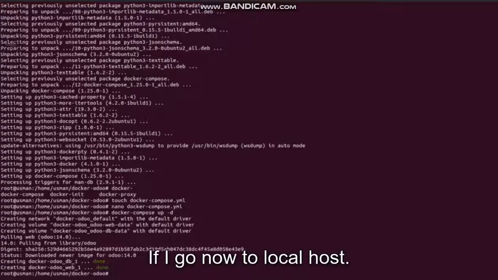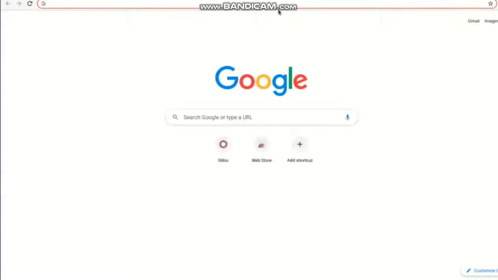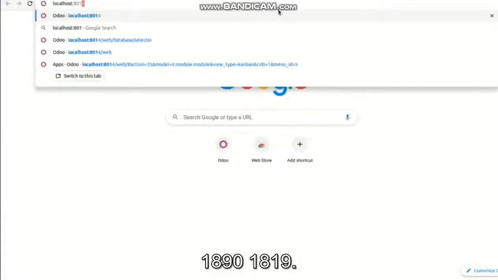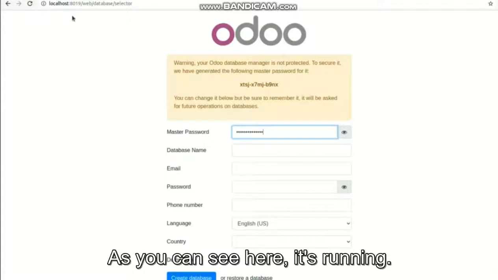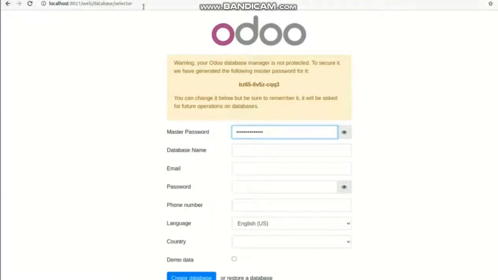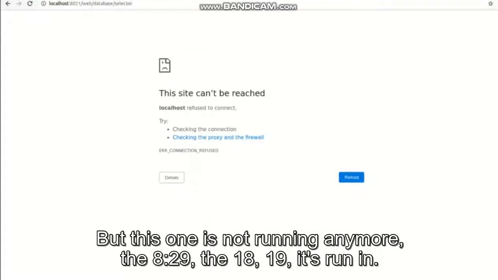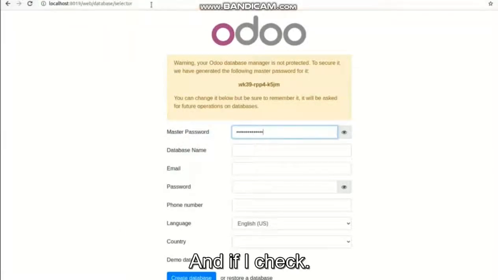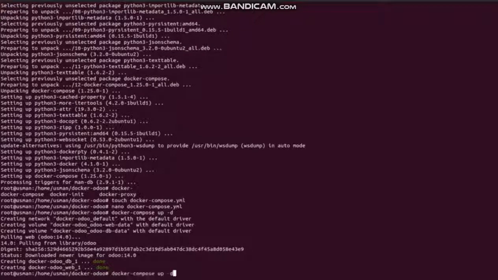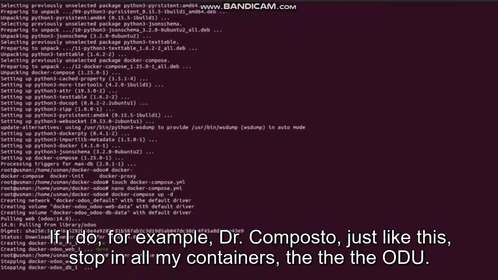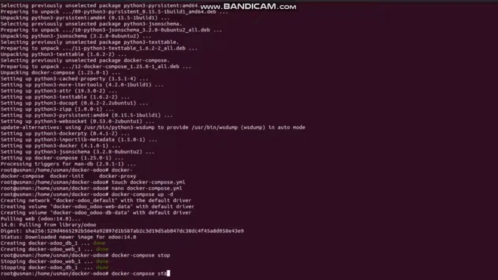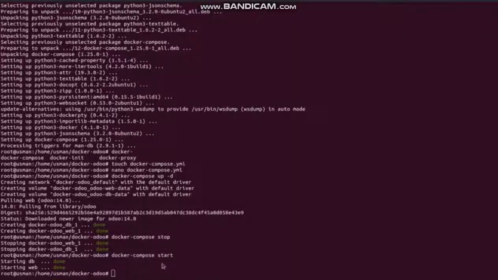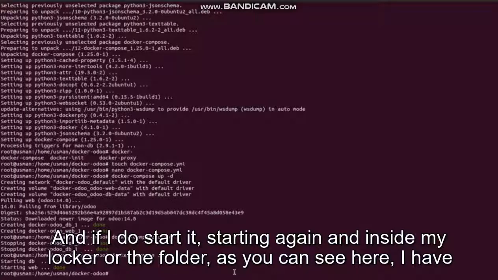Very easy. If I go now to localhost 8019, as you can see here, it's running, but this one is not running anymore, the 8029. The 8019 is running, and if I do, for example, docker-compose stop, just like this, I'm stopping all my containers, the Odoo and the PostgreSQL, and if I do docker-compose start, it's starting again.